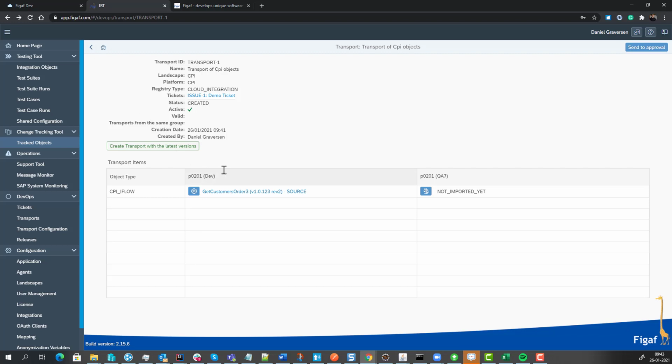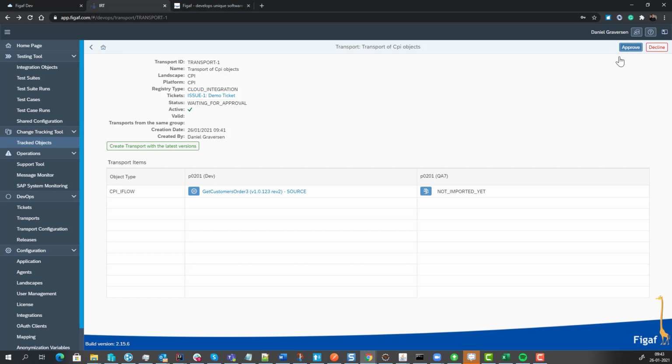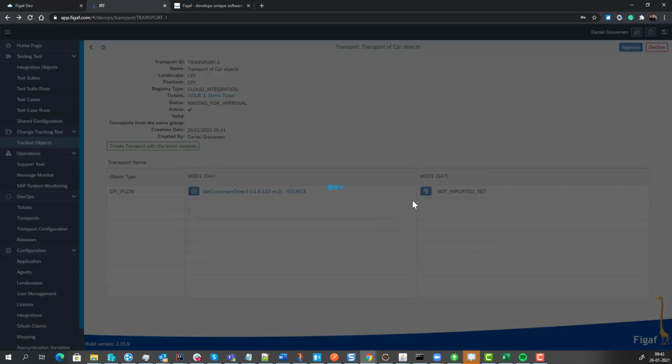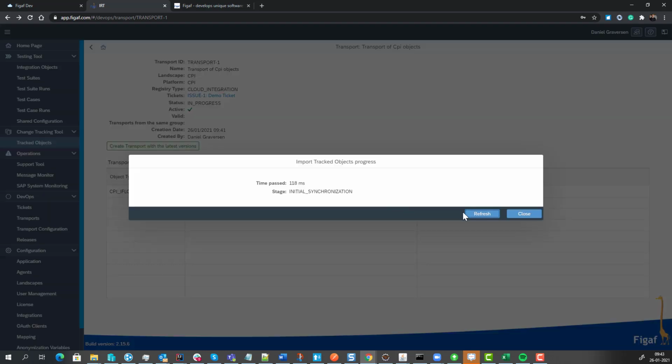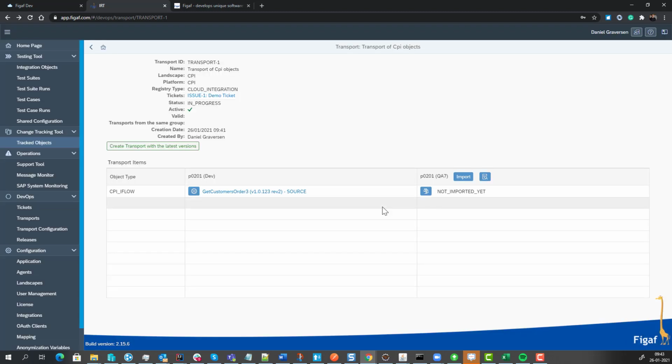Good. So now we are on the ticket. We can send it to approval, and I can approve it. Go. And now I can actually import this onto the specific landscape. So we need to also transport this package as a part of this.